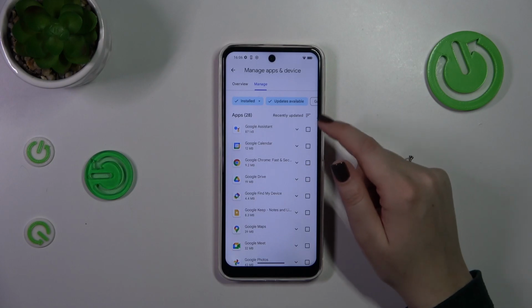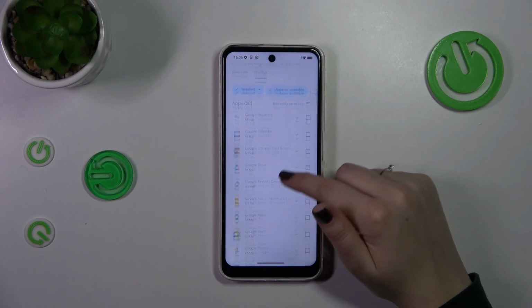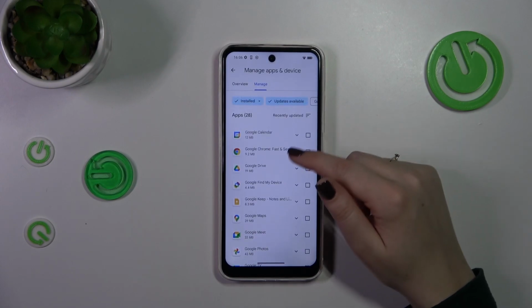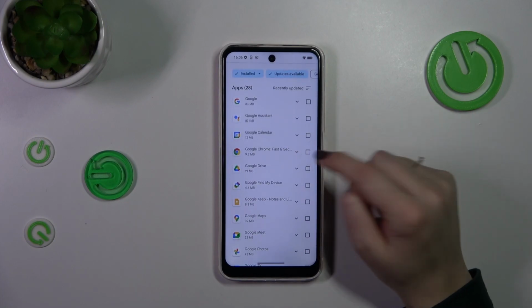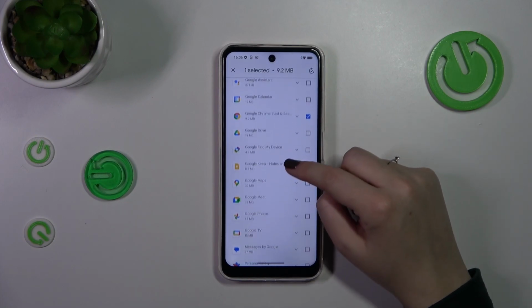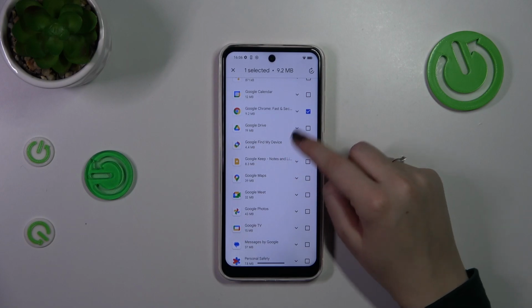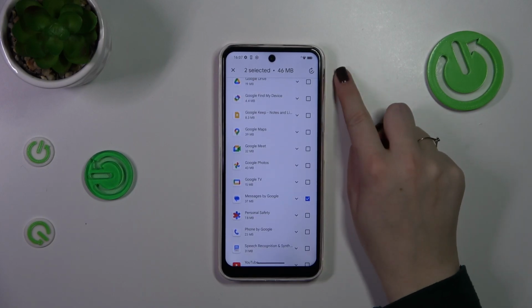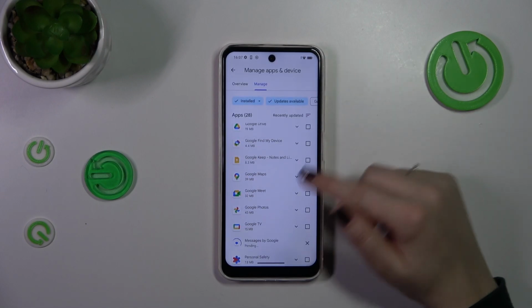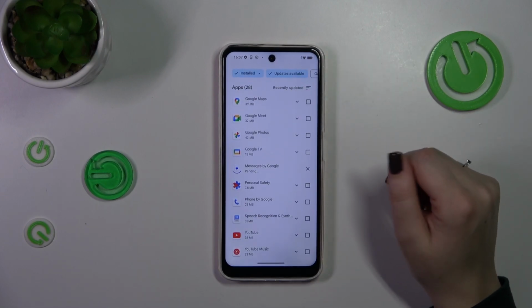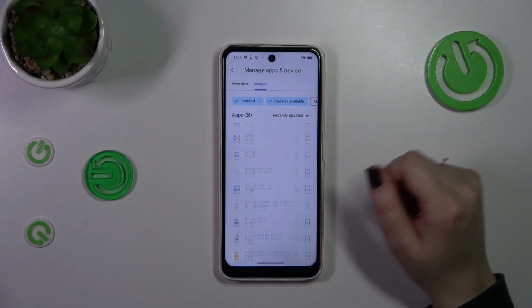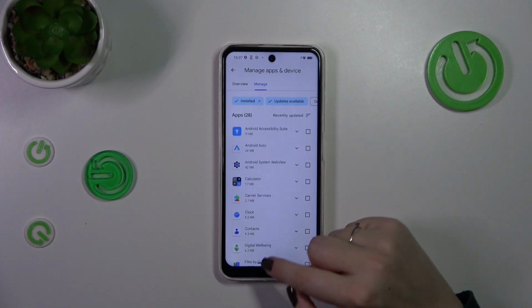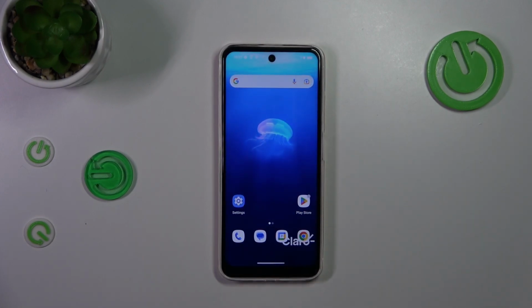So if you want to, of course, you can mark all of those apps and update all of them, but if not, you can simply pick one of them or two of them, for example, Google Chrome in my case, and maybe Messages. And after marking, simply tap on this update icon in the right upper corner, and as you can see, your device will right now download the updates, and after that they will be successfully installed and the apps will be automatically updated.